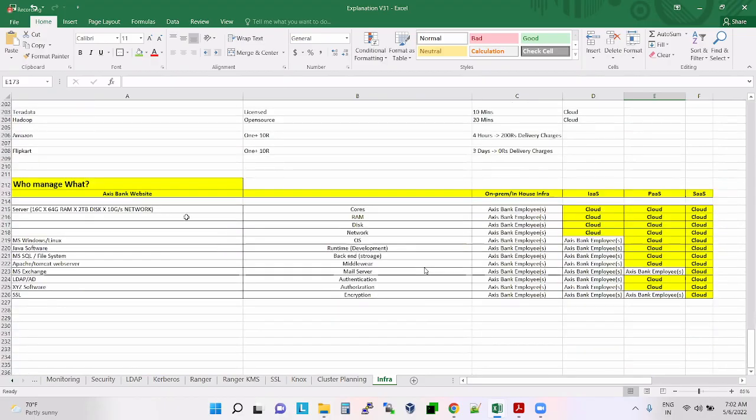Now, the next thing is who manages what. Let's say you have an application you deployed on-premises. Then you will have to manage everything: the cores, RAM, disk, network, OS, development, backend storage, middleware, mail servers, authentication, authorization, encryption. Everything end to end should be managed by you. Suppose it's the Axis Bank website, then Axis Bank employees alone should take care of this.